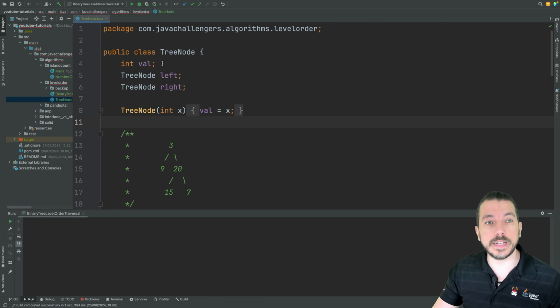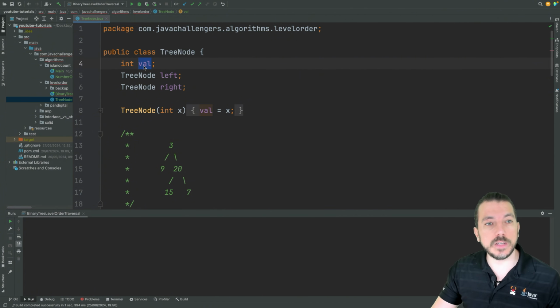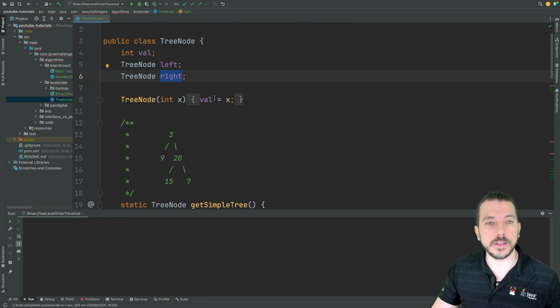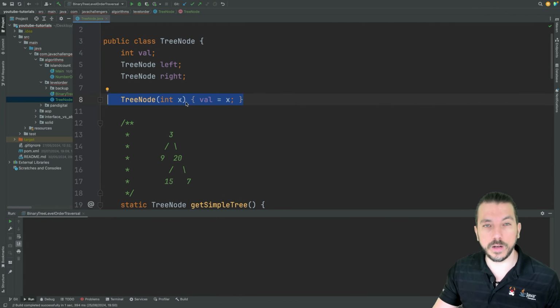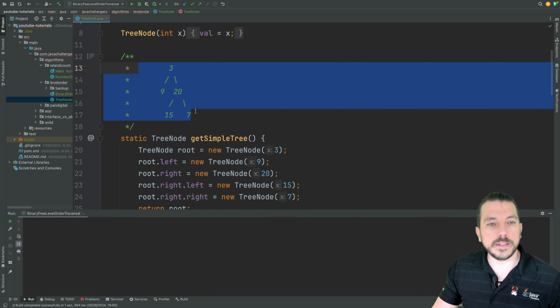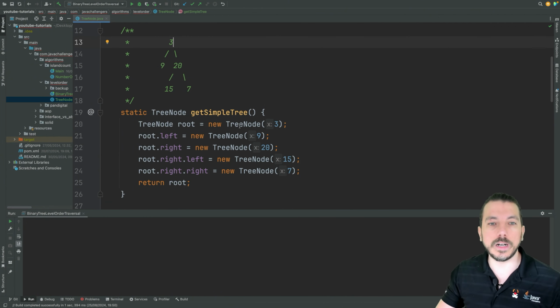Okay, Challenger, so let's see the tree node object. These are the objects that we're going to use to create our binary tree. As you can see, we have the value of the node, the left node and the right node. And here in this constructor is where we put the first root node of our tree. And here is the structure of our binary tree. I'm going to show you in code how that works.